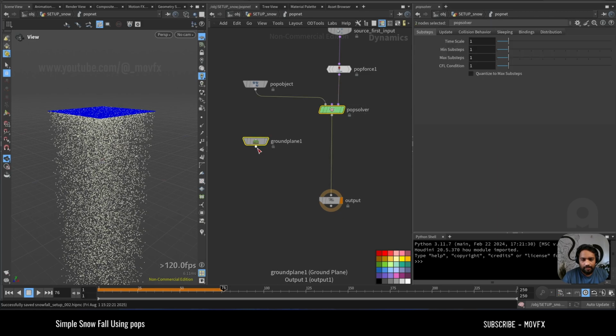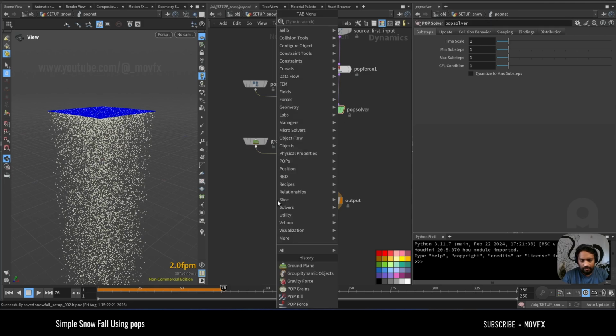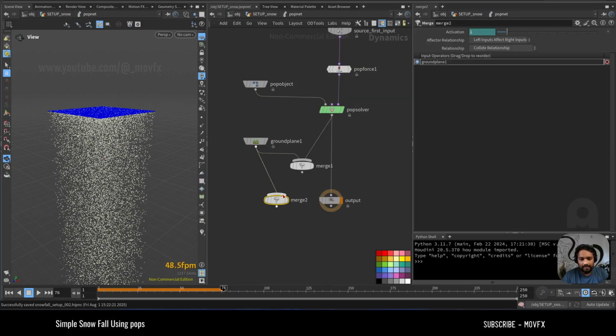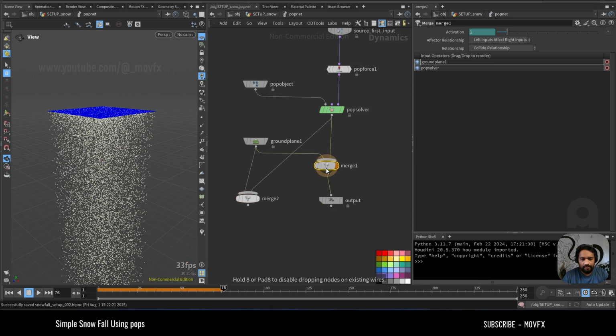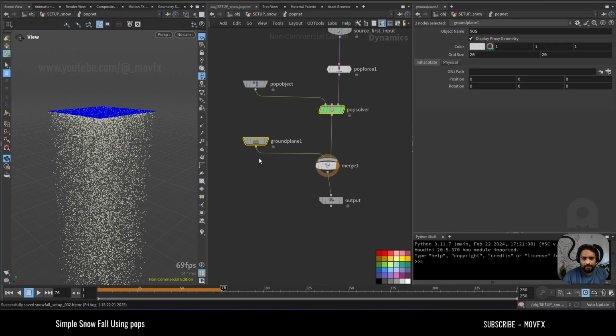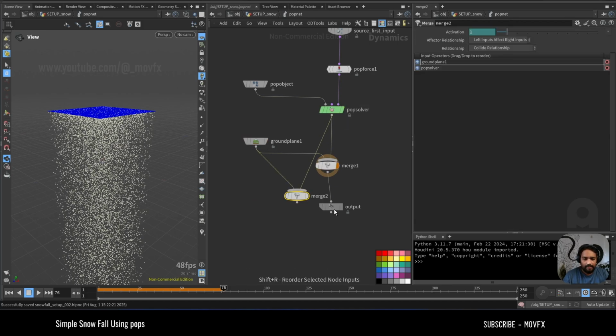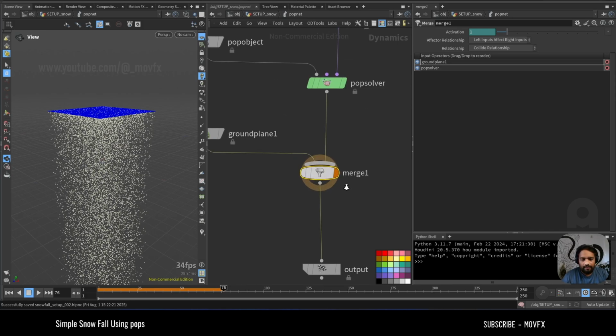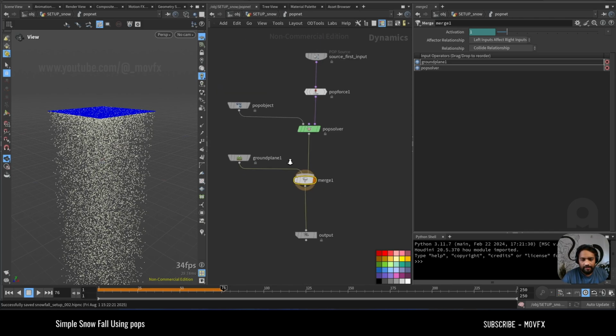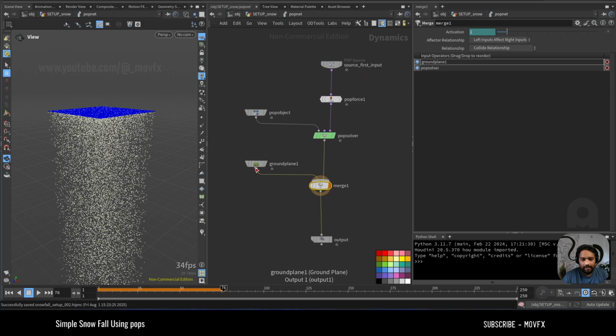You can select both and Alt-drag from this dot or this dot to create a merge, or else you can create a merge and just connect it like this. Both work, so based on your preference, you can do that. I basically like to just drag it like this and connect. But when you are connecting this, you need to make sure that your ground plane is connected to the left input and the pop solver connected to the right.